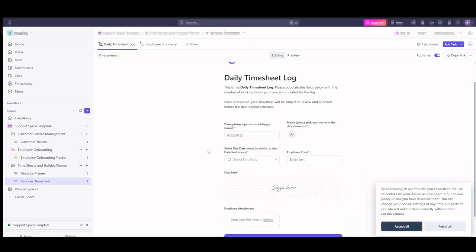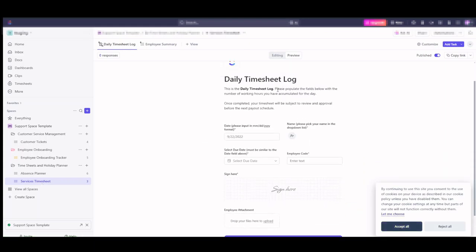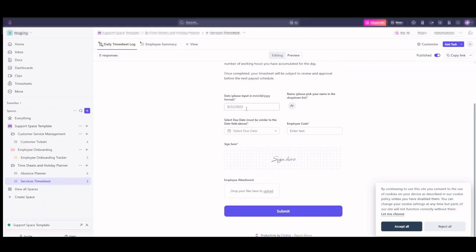And the final one is for service timesheets. And so very similar to the last one, you've got daily logs where employees or contractors can come in here, pick a date, select themselves from the list, type in their employee code, and just digitally sign to say, yes, I've been here, I've worked, and these are the hours I've done.